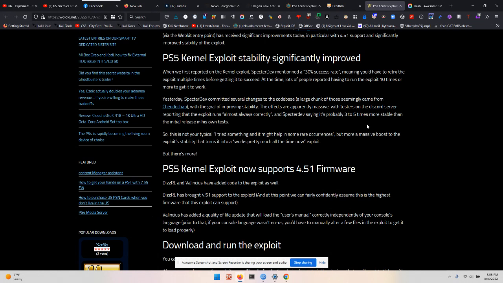When we saw the first report on the kernel exploit, Spectre Dev mentioned a 30% success rate, meaning that you'd have to retry the exploit multiple times before getting it to succeed. At the time, lots of people reported having to run the exploit 10 times or more to get it to work. Yesterday, Spectre Dev committed several changes to the code base. A large chunk of it seemingly came from Shendo Chap, with the goal of improving stability.